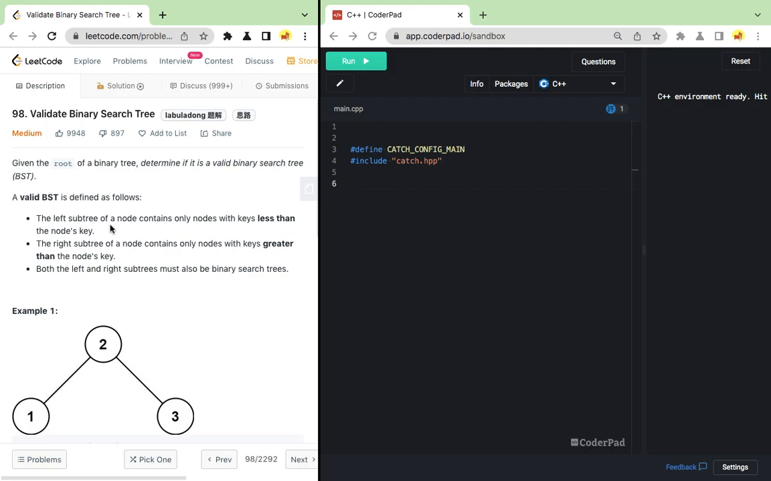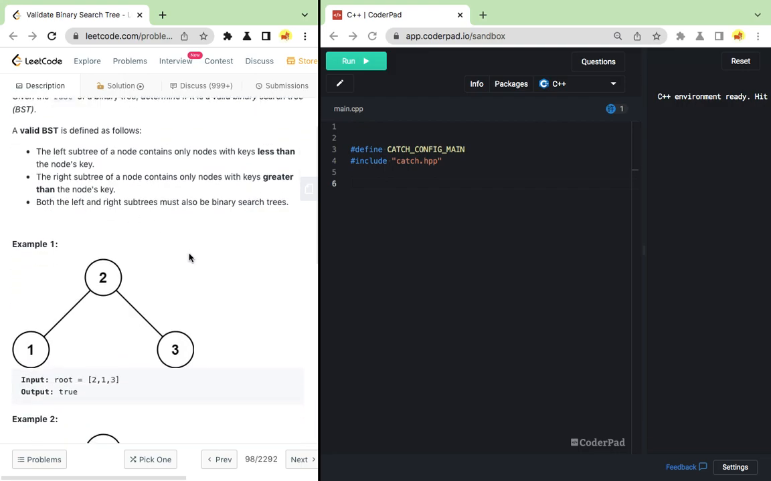is defined as follows. The left subtree of a node contains nodes with keys less than the node's key. The right subtree of a node contains only nodes with keys greater than the node's key. Both left and right subtrees must also be binary search trees.